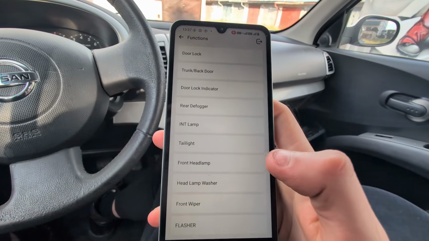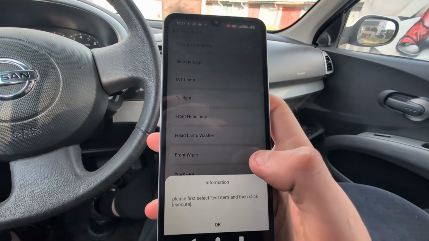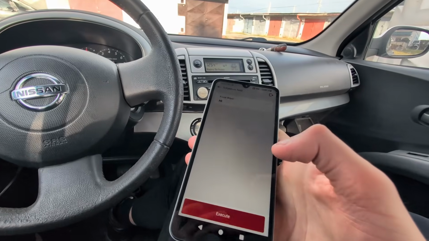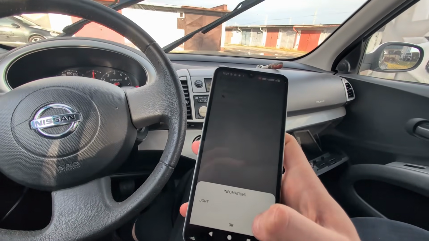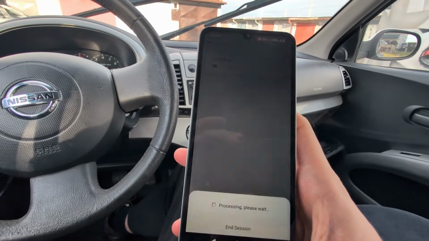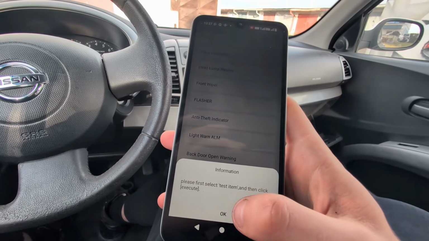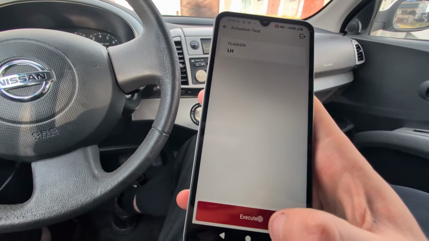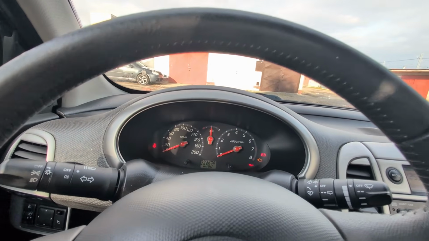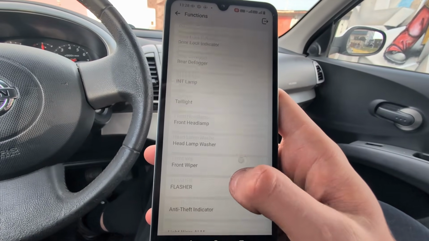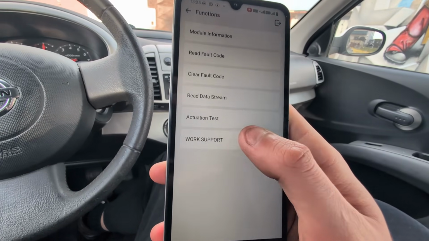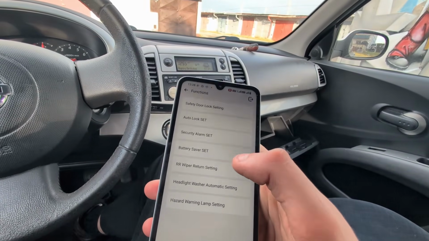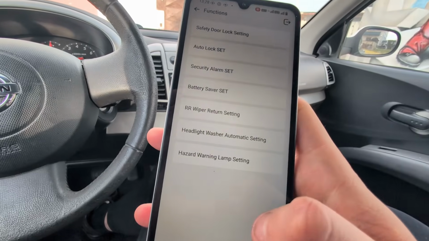And then actuation tests. Of course, we can do bidirectional testing, like front wiper. Oh, I have to select speed, so let's do high speed. Execute. Or we can turn on our flasher. Let's do left side. Execute. So in every module we will be able to do some of this bidirectional testing. And work support should be service resets and coding again. Yeah, because most of these codings we checked before are stored inside body module anyway.